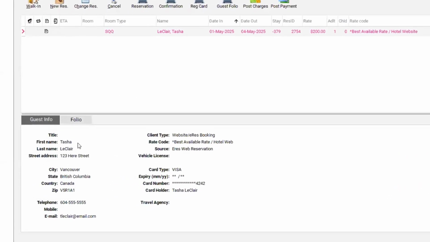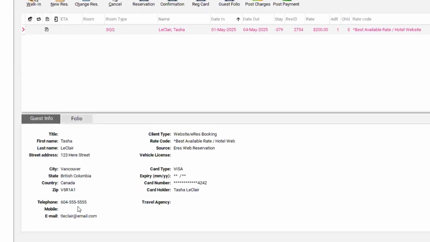So it comes through with all of those guest details, the contact information that they entered as part of their booking. Their credit card details also come through. So that was entered on eRes and securely transferred here to RoomKey. The other key features that I have here is the client type is using the website / eRes booking. That's the client type that we assigned for these types of rate distribution in step 3. We have the rate code, which is showing /hotel website.